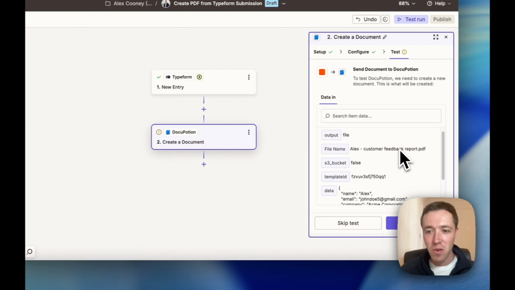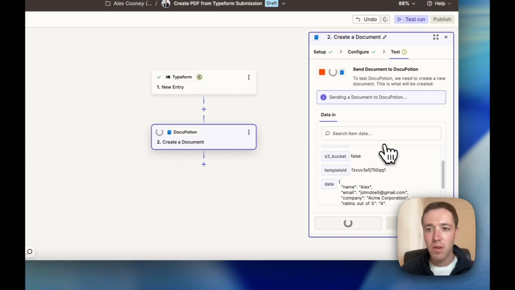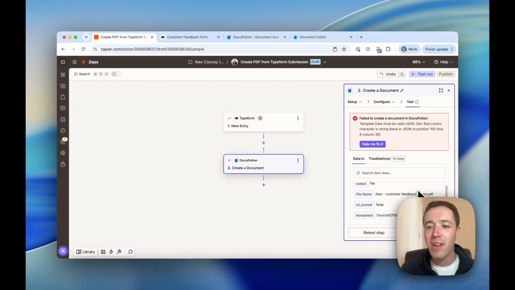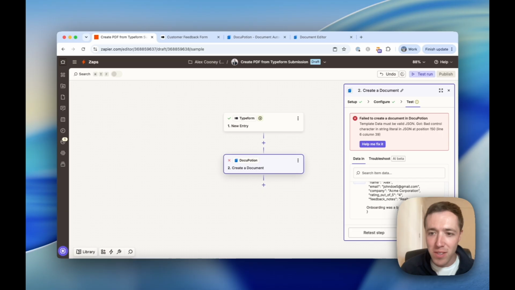I'm going to click on continue. I'm going to do a test step. And there's an issue with the JSON. Okay, this can happen sometimes. And what's going on here is we have a line break in one of our responses, and that's causing an issue. It's breaking the JSON effectively. This is actually pretty easily fixed.